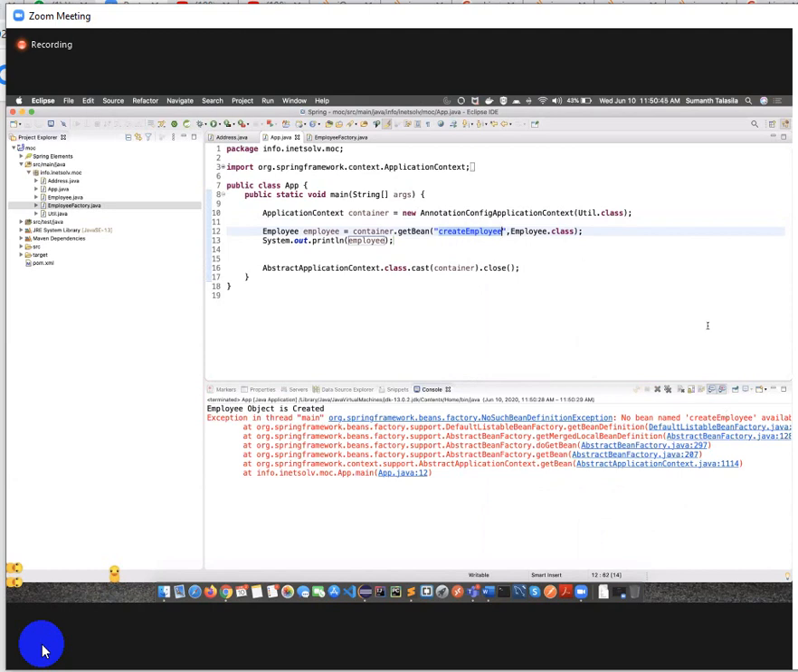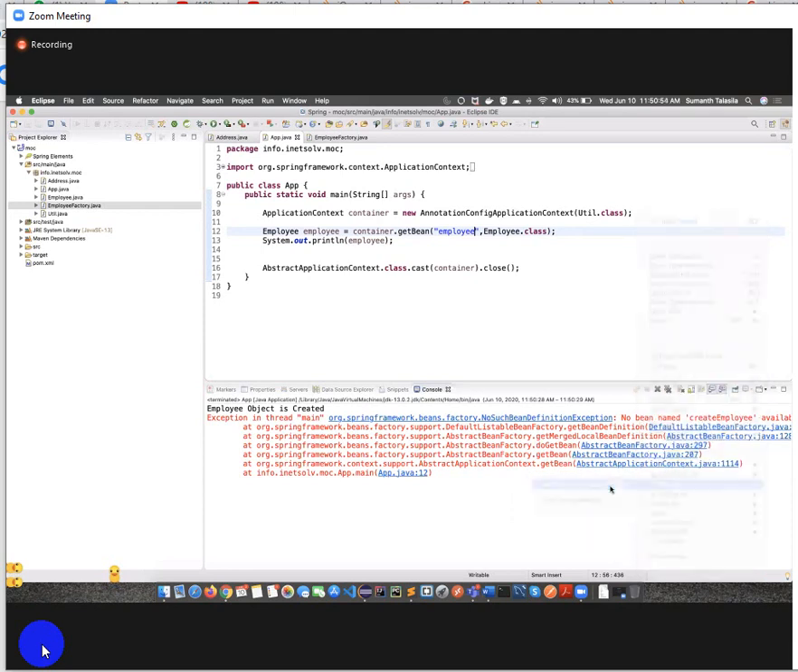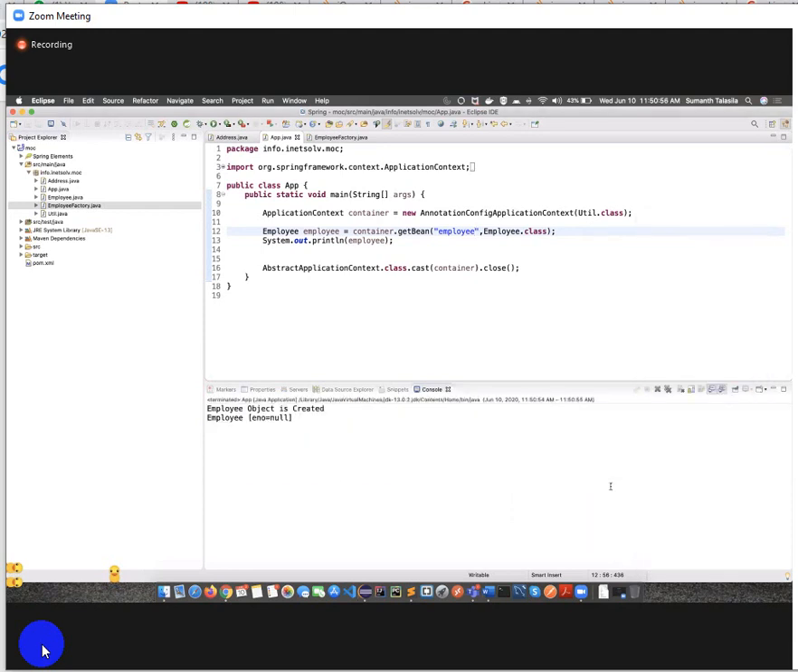Yeah. Change it and show me. Change it to employee. Okay. Save it. This time, do you think that it is going to work now? Yes. Run as Java application. When I'm running that as Java application, are we able to get the object or not?